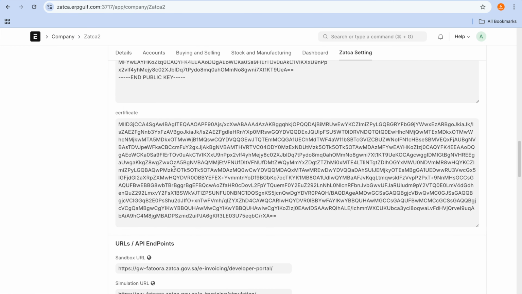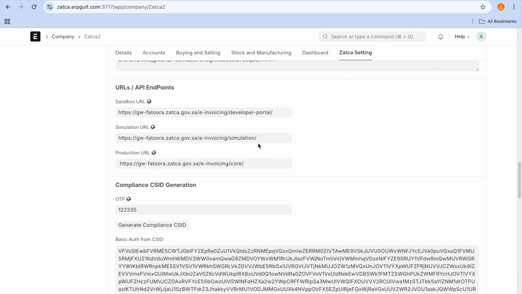Okay, and this is the sandbox URL. You don't need to do anything now, but if Zatca asks you to change it at a later stage, maybe after a year or so, you need to change it. So now you don't need to touch it, just leave it like that.